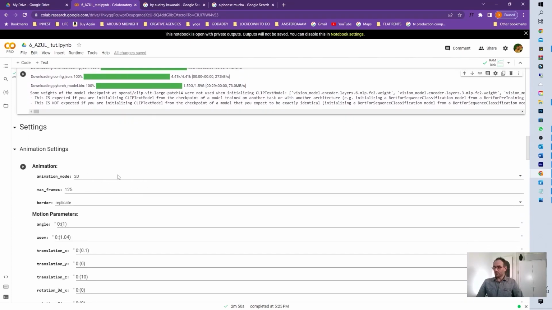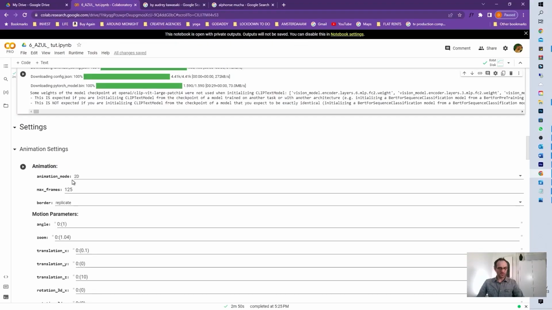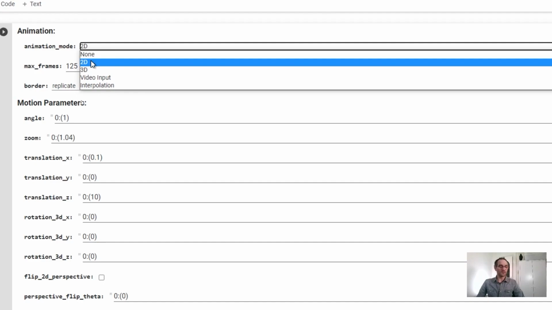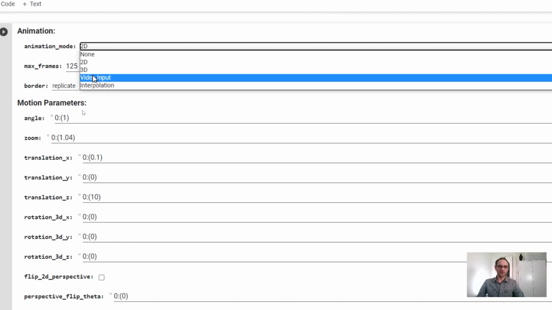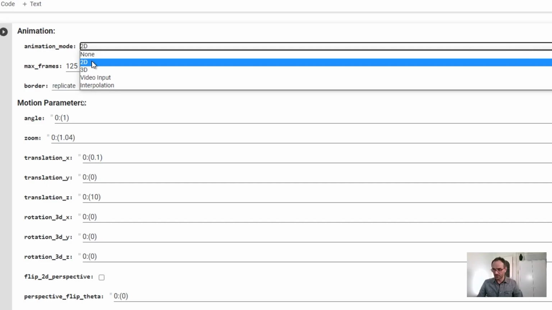You're animating. You're not making stills. You're animating. You have some options. You have 2D. It's pretty self-explanatory. 3D or video input. That's very important because sometimes you're going to enhance content, the footage you've already got. Today we're doing 2D.